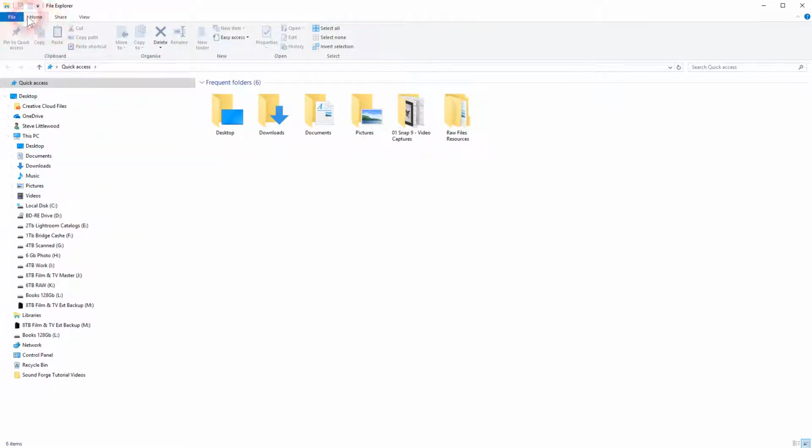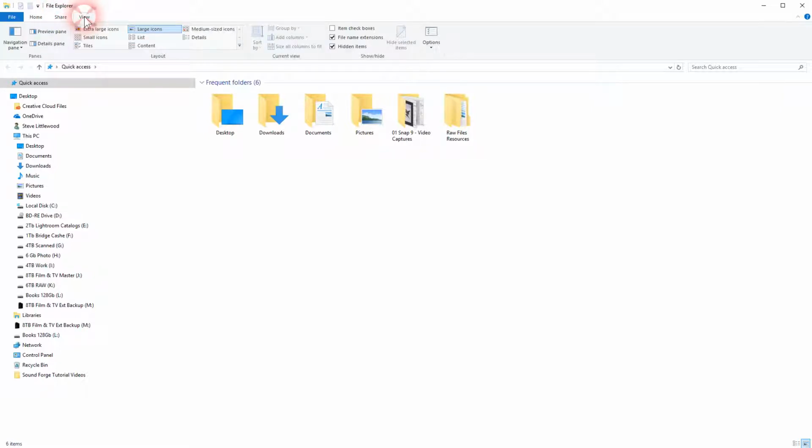Along the top we've got the usual File, Home, Share and View, and depending on the tab that you have selected, these tools will change. So probably the two most useful are Home and View. And I'll just have a quick little tour around the environment.